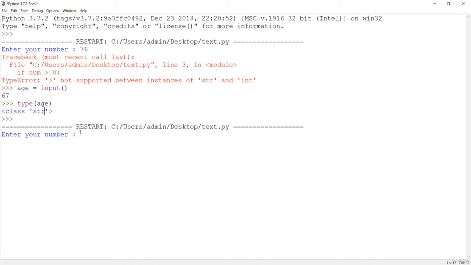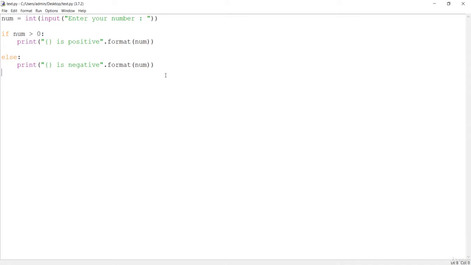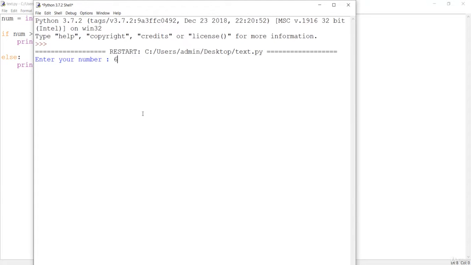Now let's enter the number. Let's say negative 2. Let's hit enter, and negative 2 is negative. Obviously it is negative. So let's do one more time. Let's save this, press F5. Let's try 6, which is positive.